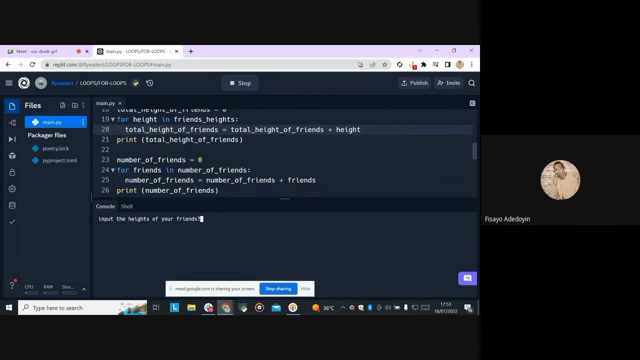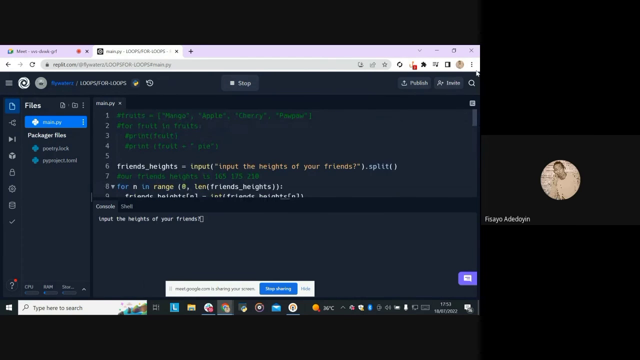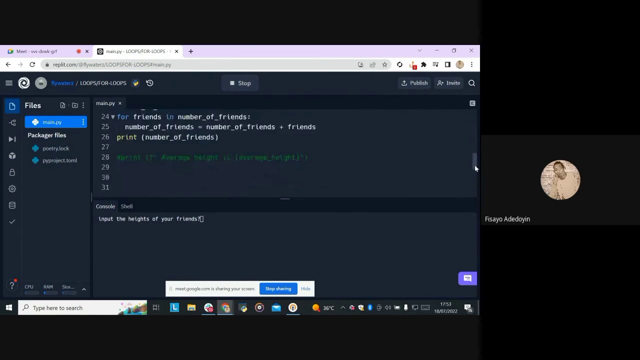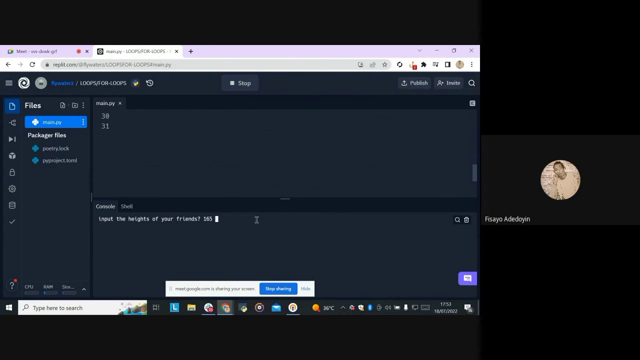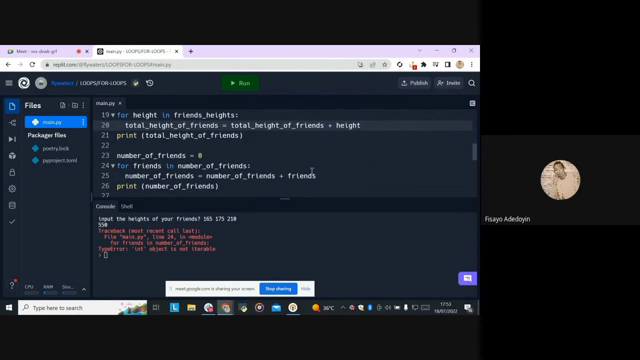let's just use our values currently. That's 165, 175, 210. 165, 175, 210. So you can see it's showing us the total sum is 550. So it's not calling this function yet.